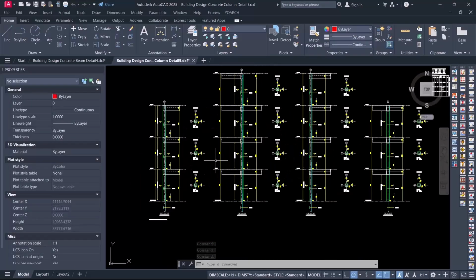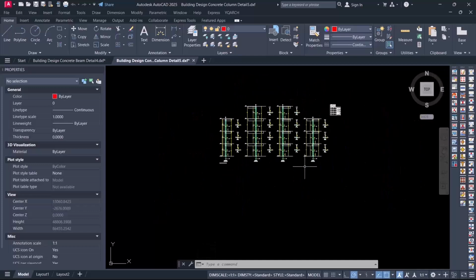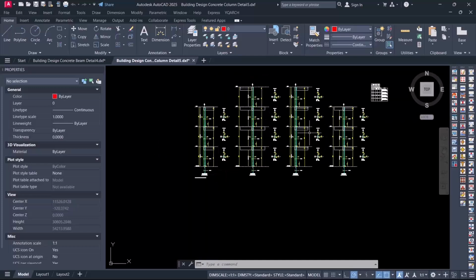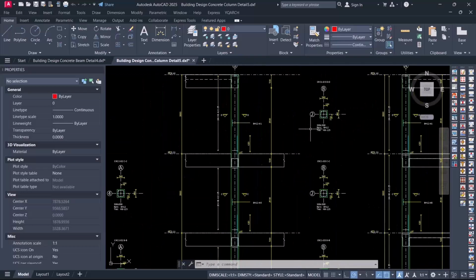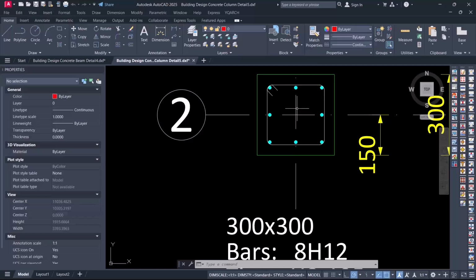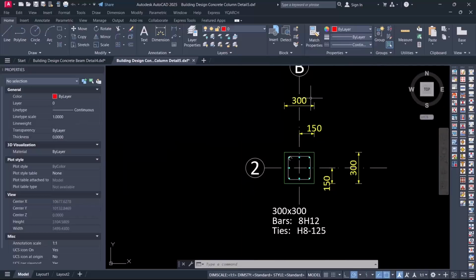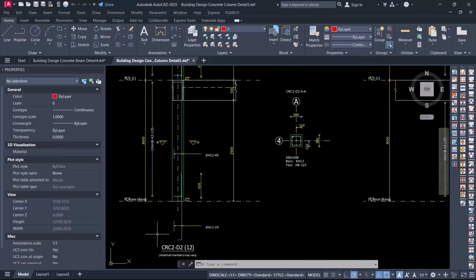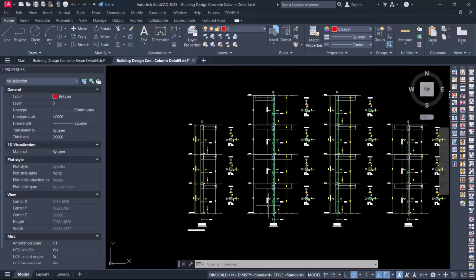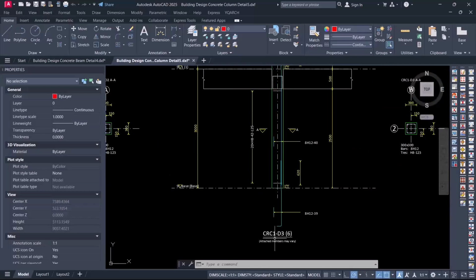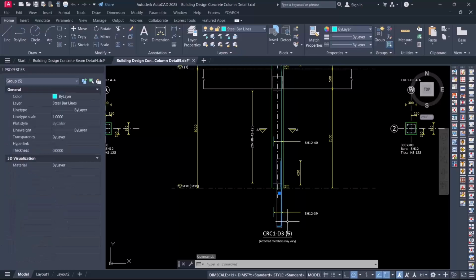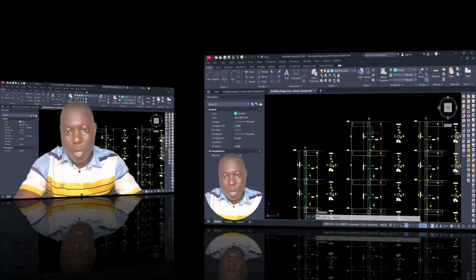So of all the columns in the structure, we are having just 1, 2, 3, 4 columns, and Tekla Structural Designer has grouped them and given you a section successfully, and the details of the sections, as you can see. Tekla Structural Designer has also produced these columns from the foundation. So you can see this is the foundation reinforcement all the way to the topmost stories.